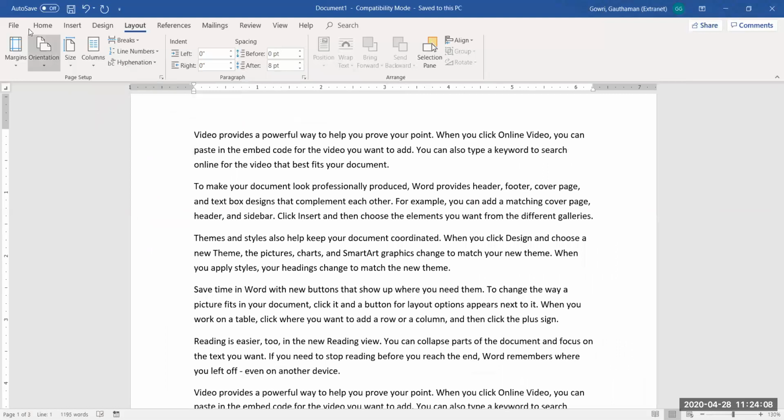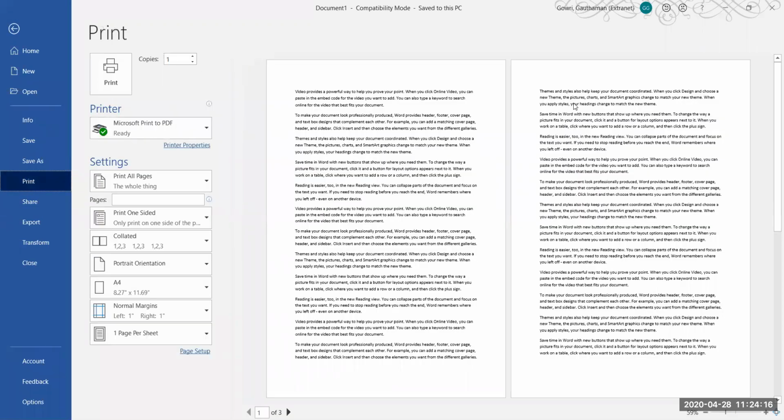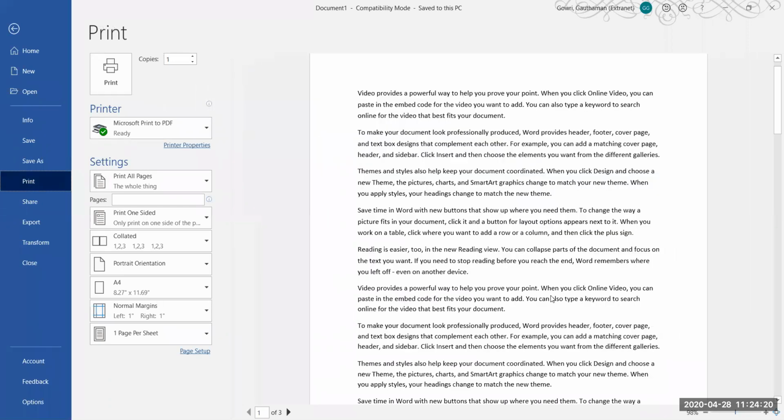Now to check how it gets printed, you can go here in the File tab and click on Print. See, you get to see this. I'll give it 100%. You can see the document of one single page, and you can choose from a variety of options over here.